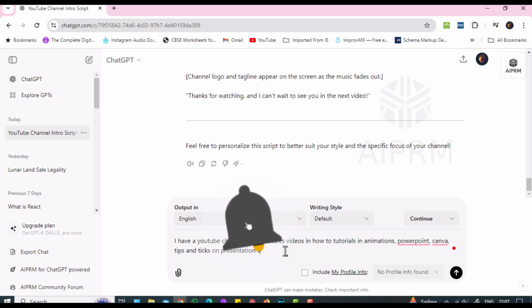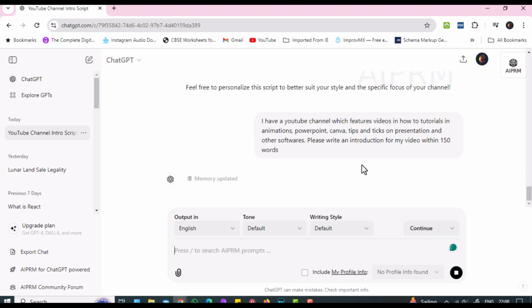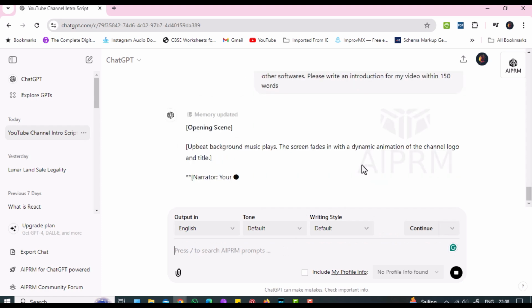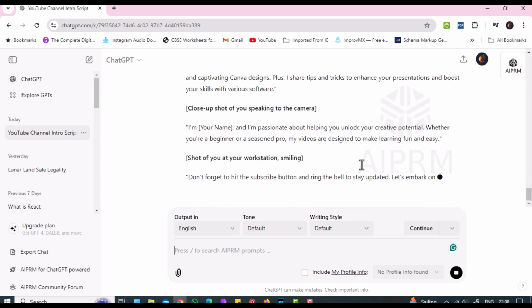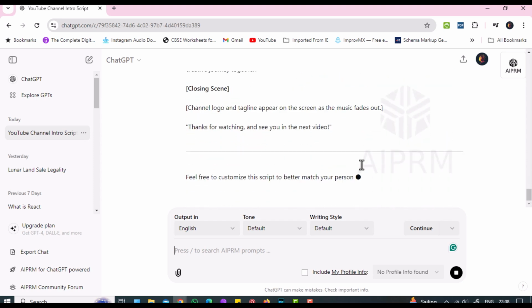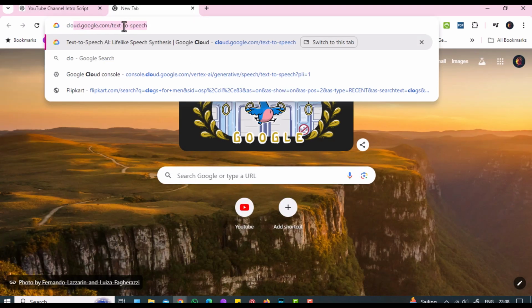First go to ChatGPT and write the prompt according to requirement. You can follow what I have written here. Now ChatGPT will generate the prompt.